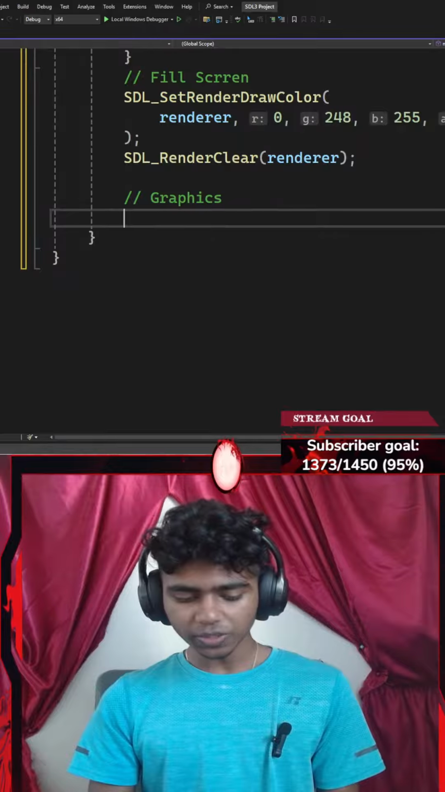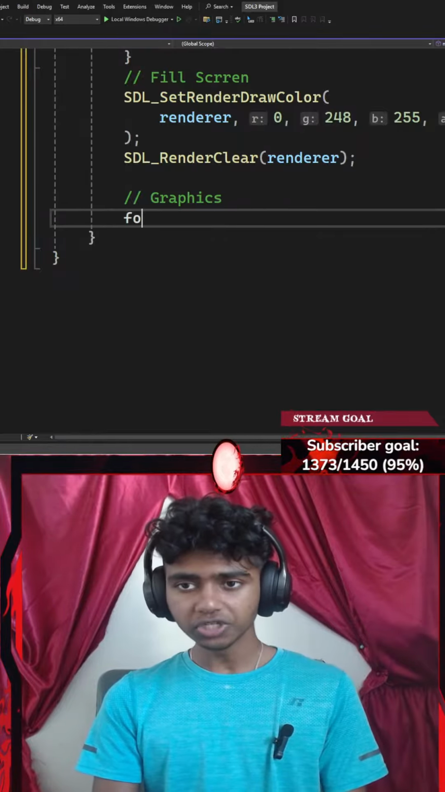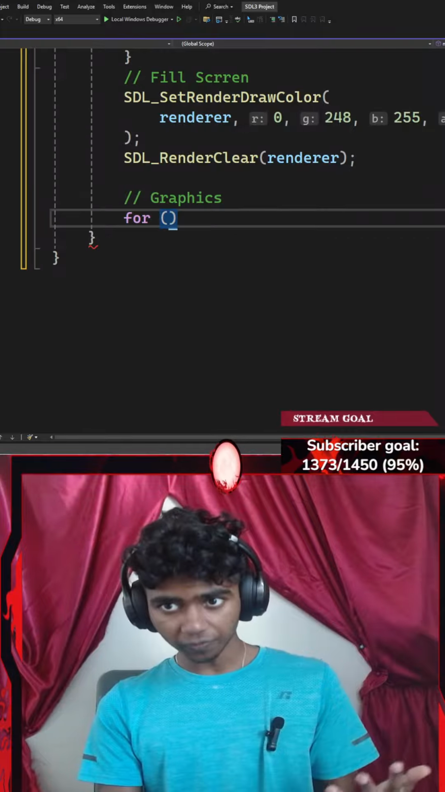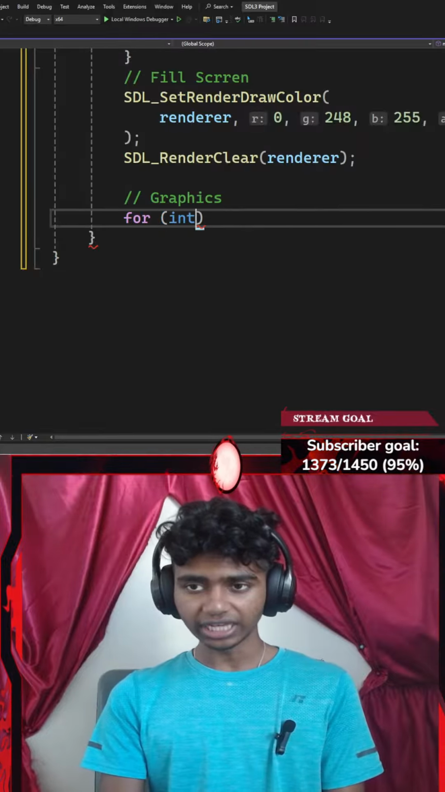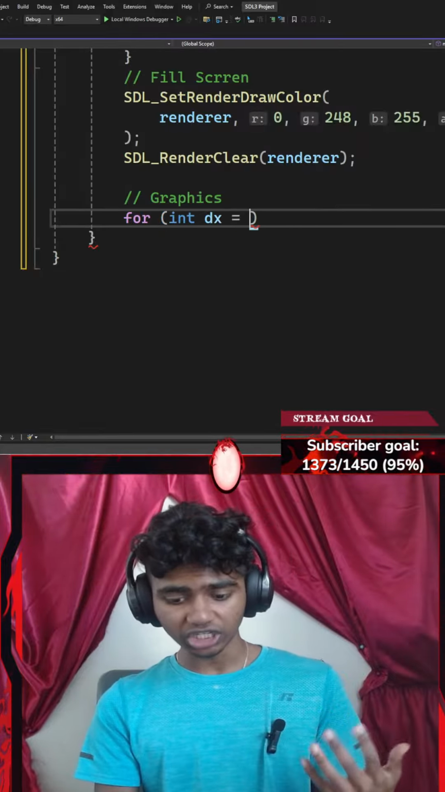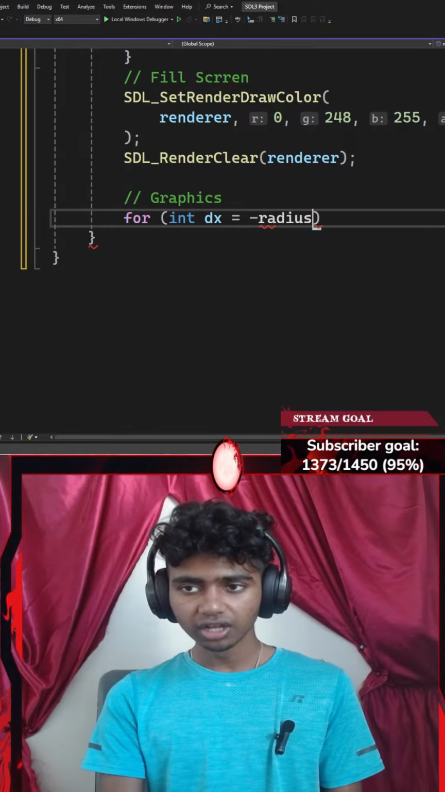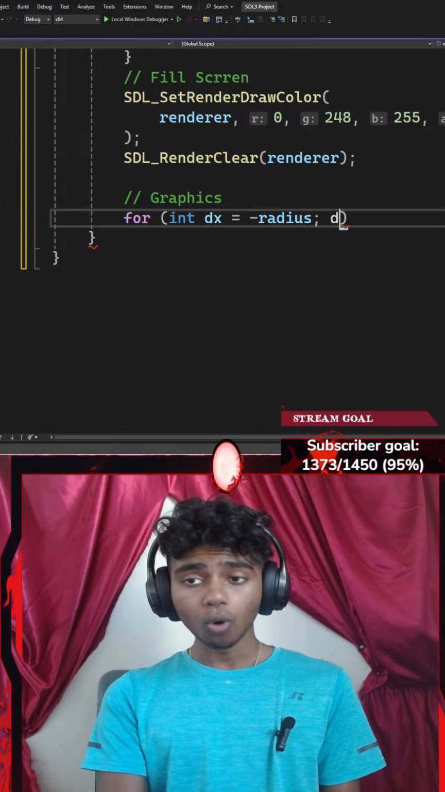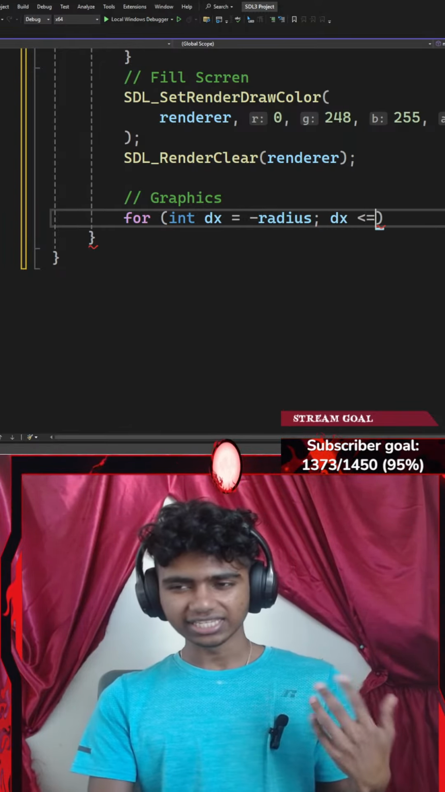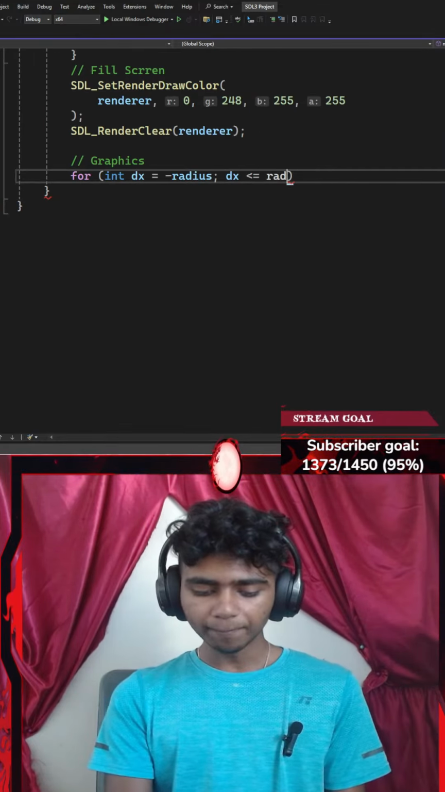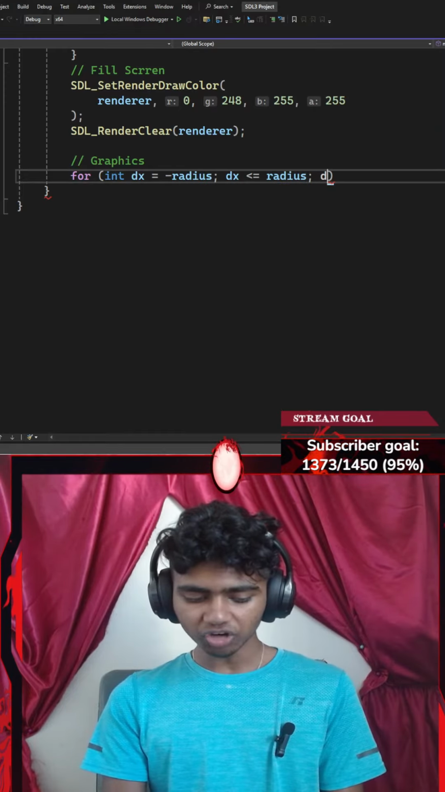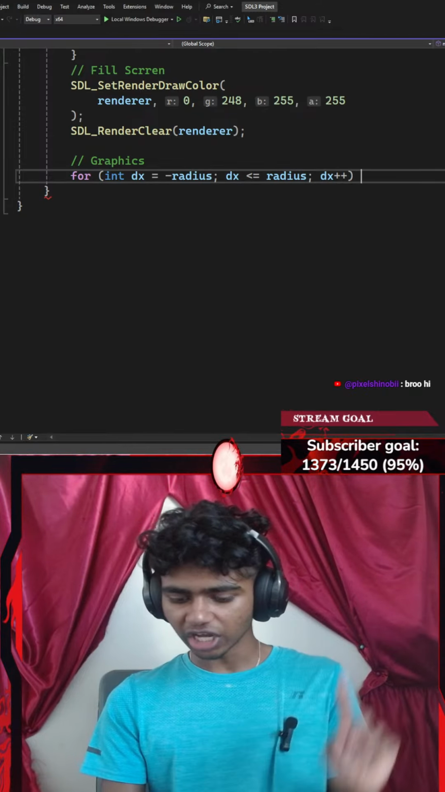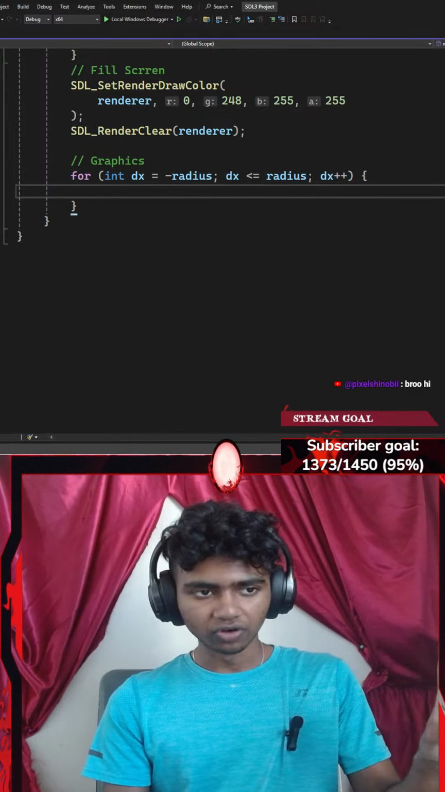To do that, let's go with a for loop. So I'll go with for, a pair of parentheses. Let's say for every integer of direction x, which equals negative radius, ending with a semicolon, while my direction x is less than or equal to my positive radius, I'm going to increment my direction x by 1. So I'll go with direction x plus plus. And then let's go with a pair of curly braces.